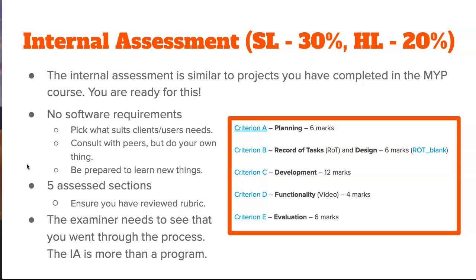The internal assessment is similar to the projects you have completed in the MYP course. You're ready for this. When I say you're ready for this, I think about it in terms of the inquiry, analyzing, developing the ideas, creating the solution, and then evaluating. We don't use the same criterion in this, but it's very heavily influenced by the MYP design cycle. This course is actually developed with the MYP design cycle, and this internal assessment is essentially what we've been doing the last couple years in MYP design.